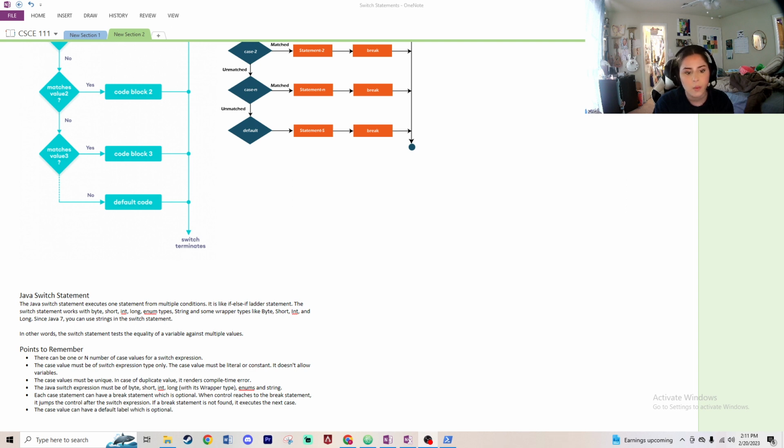There can be one or n number of case values for each switch expression. The case value must be of the switch expression type only. The case value must be literal or constant. It does not allow variables. The case value must be unique. In case of a duplicate value, it renders a compile time error. The Java switch expression must be of byte, short, integer, long with its wrapper type, enums, and string.